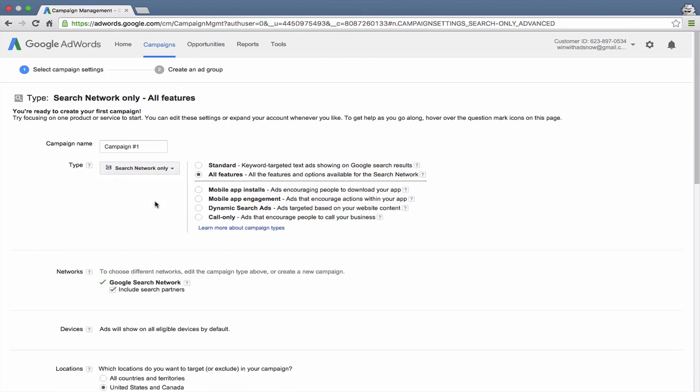Remember, this type of campaign is the bread and butter campaign for most AdWords advertisers. The big exception is e-commerce websites, which also need Google Shopping campaigns, and we'll talk more about that later. So I've selected a search network only campaign, and you can see there are different options over here. I'm going to select an all features campaign, which means I have the most options to optimize this campaign as possible. There's no downside to doing that compared to using a standard campaign, so just always use all features. And then I'm going to name the campaign.